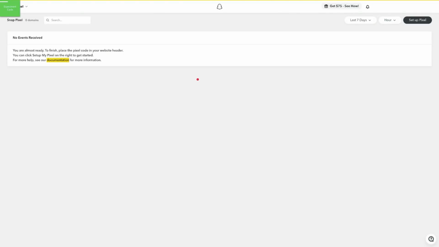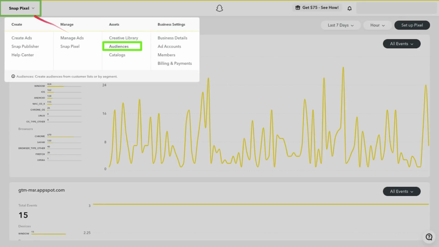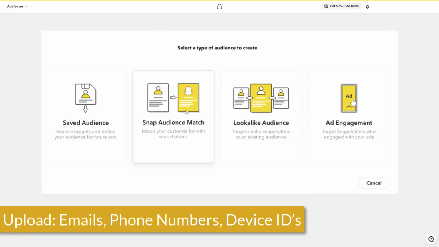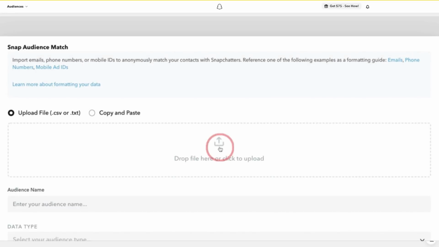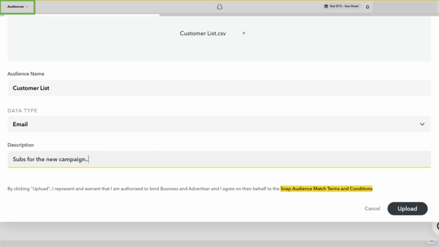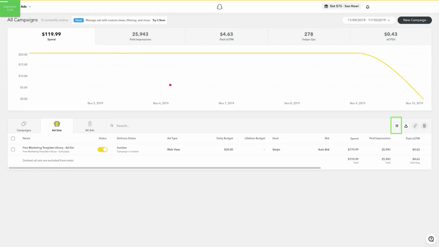So after a couple of days, we'll skip ahead, you'll start to see some traffic. The only other thing I wanted to point out before we get to experimentation and what to look at is you're going to want to come up to the Snap Pixel, and then you click on audiences, and this is where you're going to be able to upload some custom lists that you already have in order to really accelerate the success of your Snapchat campaigns. So you can go ahead and click on Get Started, and you'll be able to set that up by uploading. So let's go ahead, go back over to Manage Ads here and talk about the data that's come in and specifically what you should be looking at.